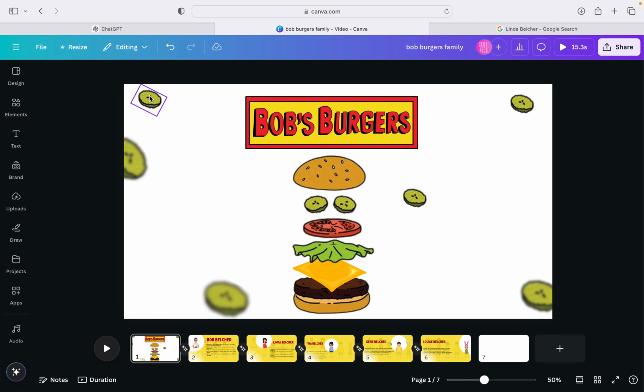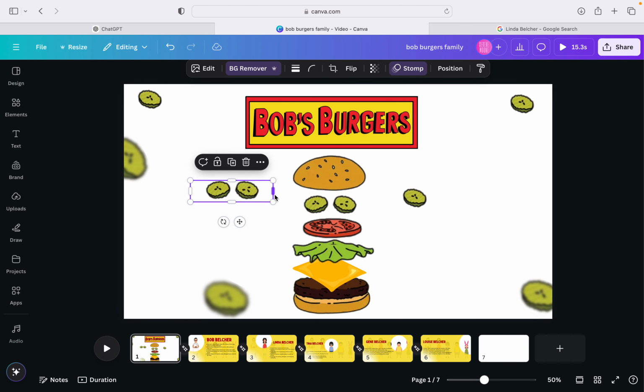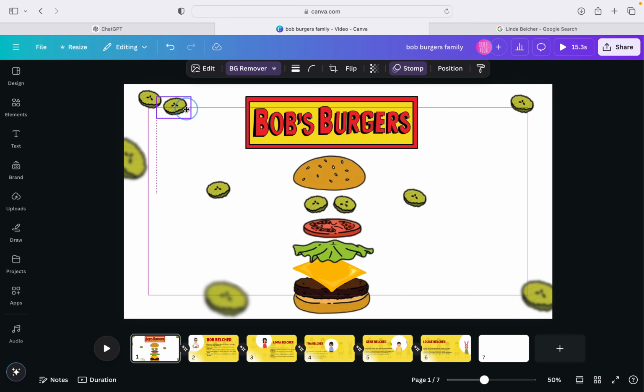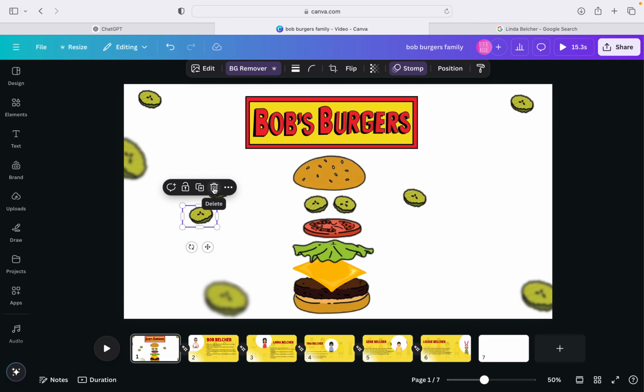Okay. So now for the pickles. So what I did was the pickles came like this. So you just scrunch them down like this, and then you would copy them and put them in different places where you want them to go.